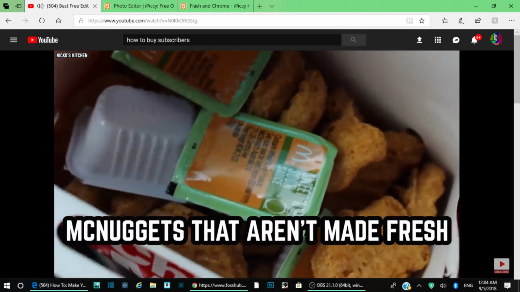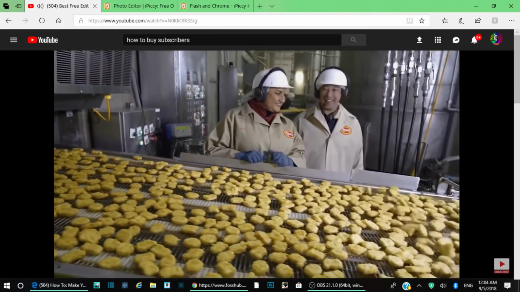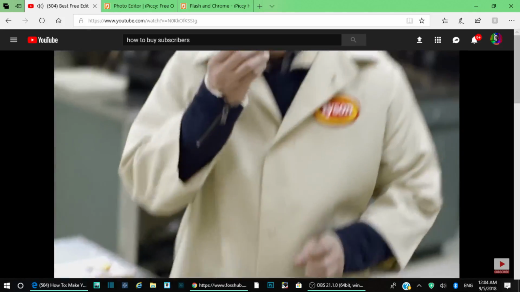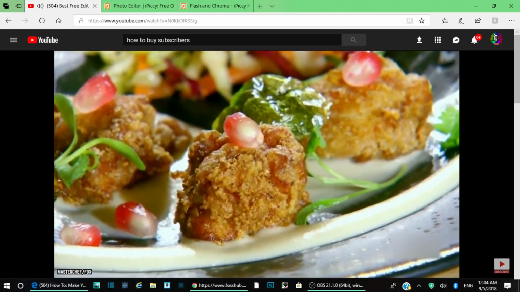McNuggets that aren't made fresh. Oh man, Amy. First of all, it smells so good in here. It does. Who doesn't love McDonald's McNuggets? You know, besides Gordon Ramsay. A soggy, disgusting nugget. Disgusting.